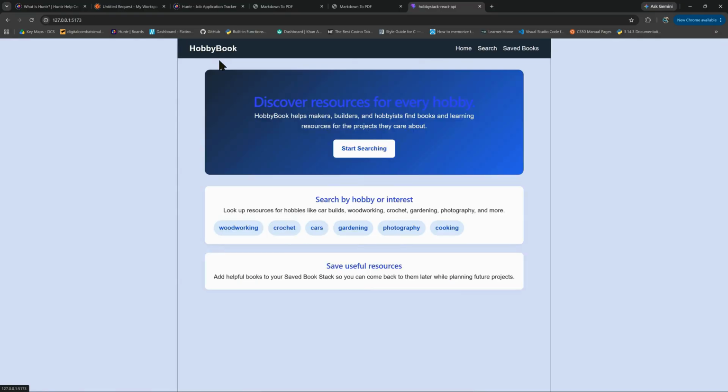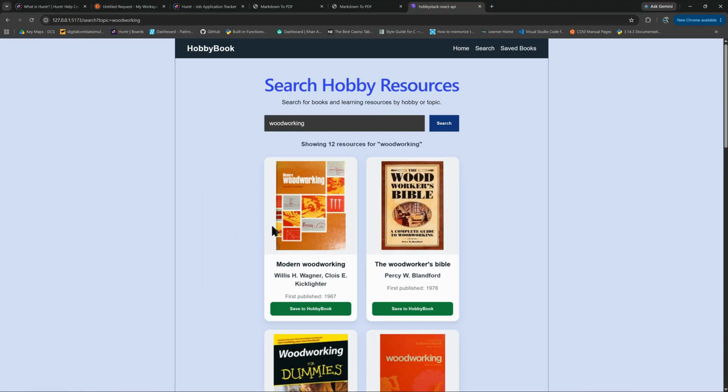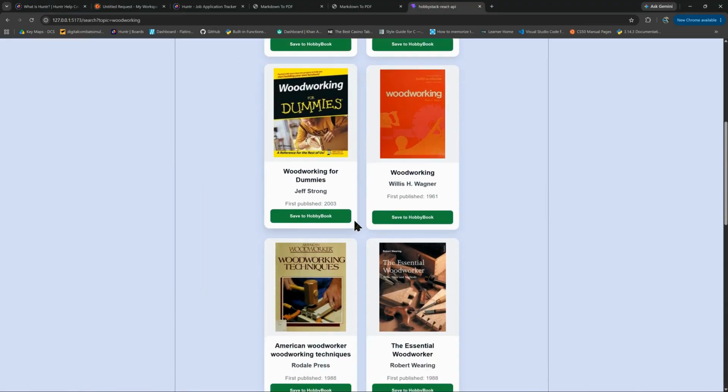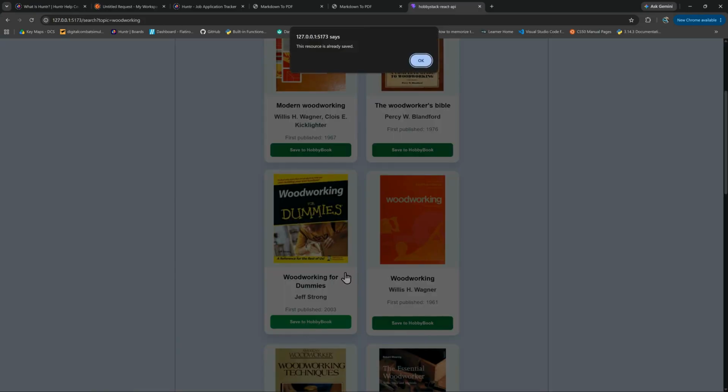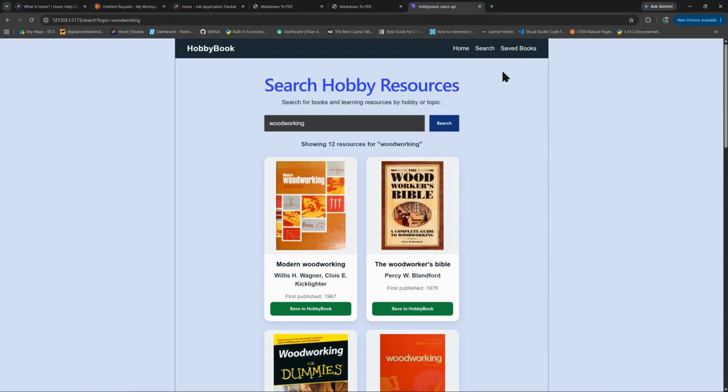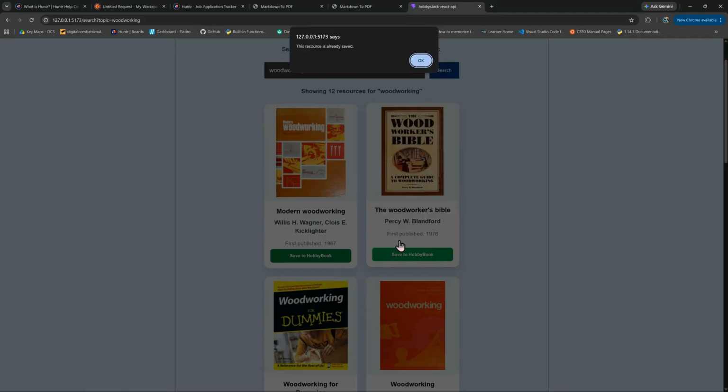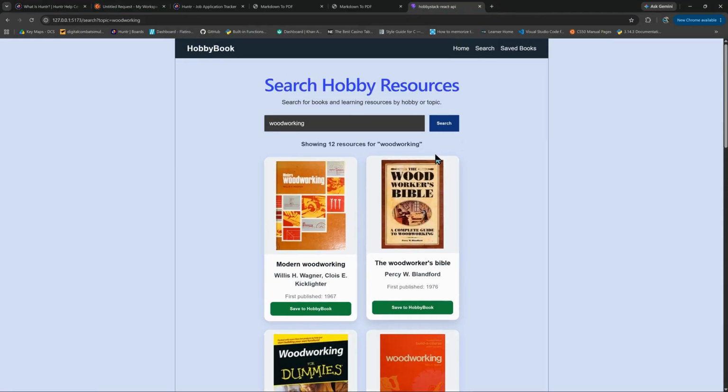I can also go and click on one of my tags here. Let's say woodworking, and it brings up all the woodworking automatically. So then I could click on this and save it as well. Let's say it's a book I already have. I made it say, "This resource is already saved." So that's another feature. The search button changed colors.